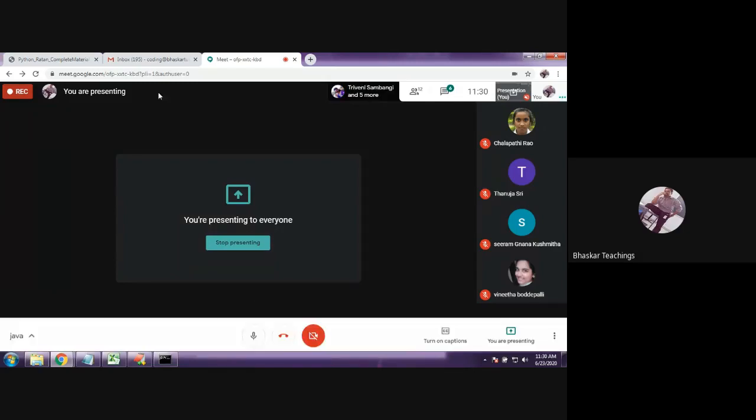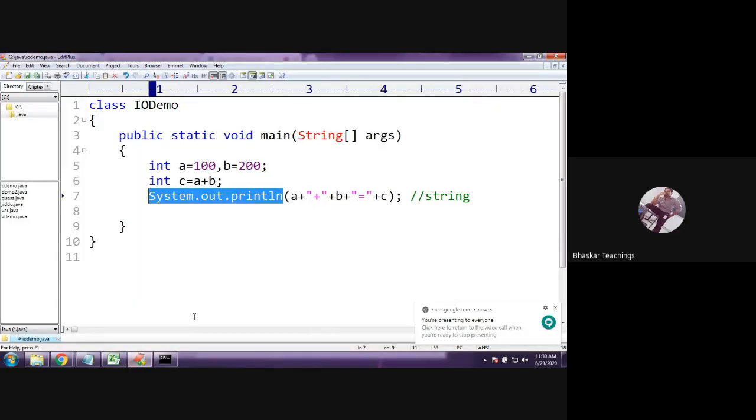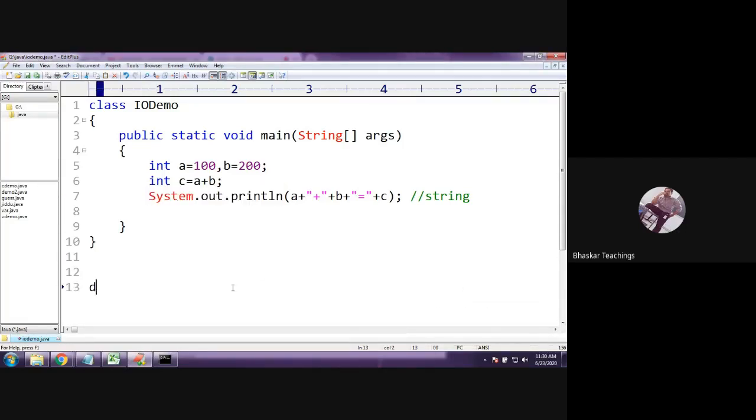So now let us see how to read values from the user, the next part. So output statement is done. Now let us see how to read input from the user. So here, what would be the input types mainly? You need to go with the data types first.